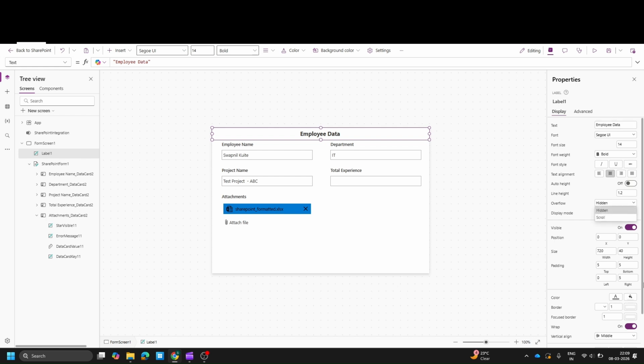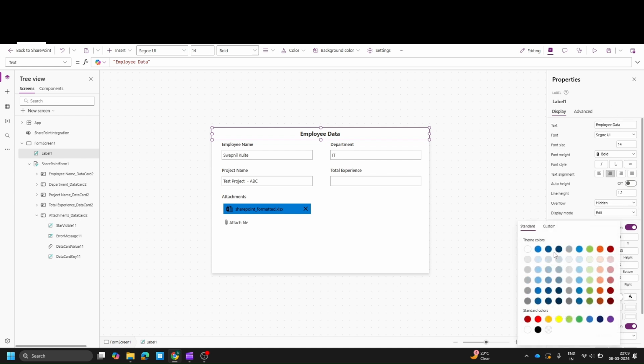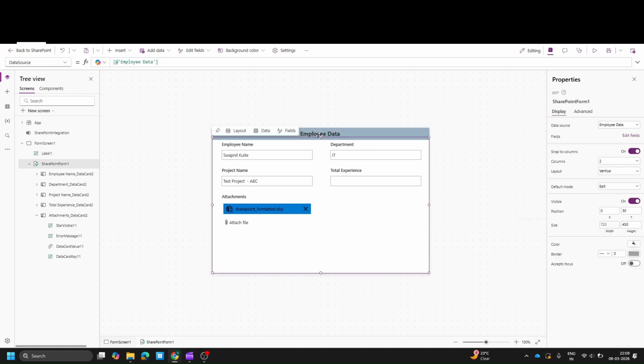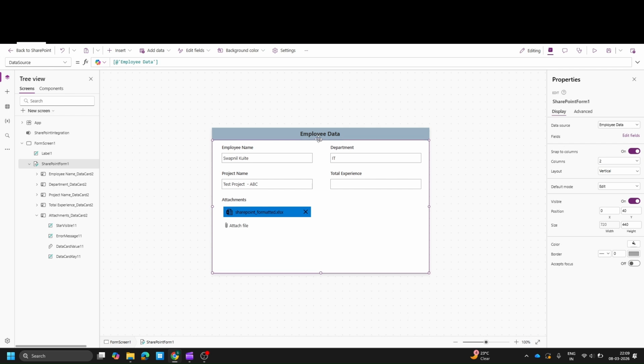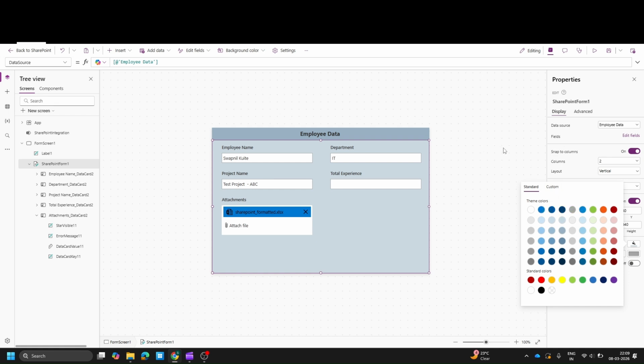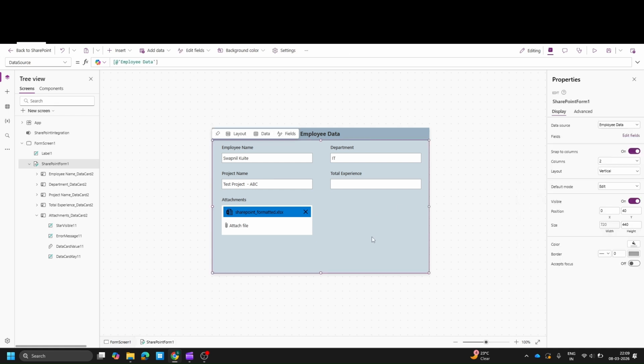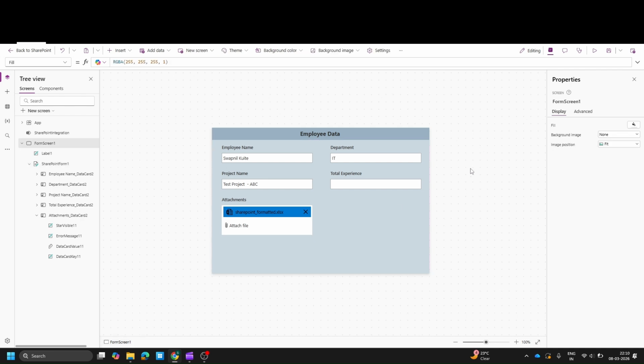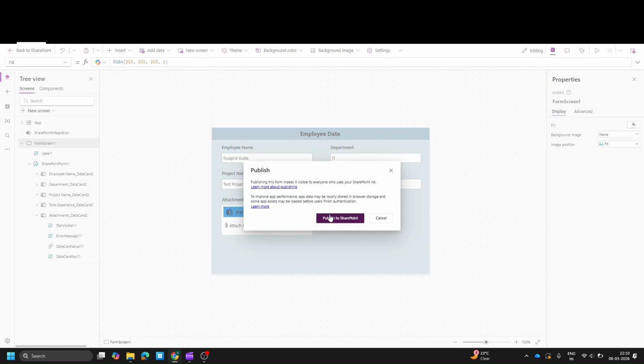For the color we'll make it a little dark, so yeah, it's good. And for this we'll make it a little light, so it looks good. Yeah, this combination is good, right? You can make it according to your requirement. And yeah, it's good right now. So what you have to do is just click on save and publish it after saving it. So we are publishing it right now.